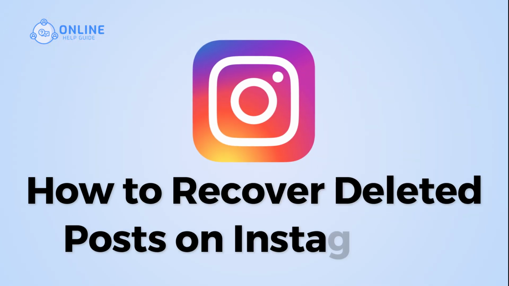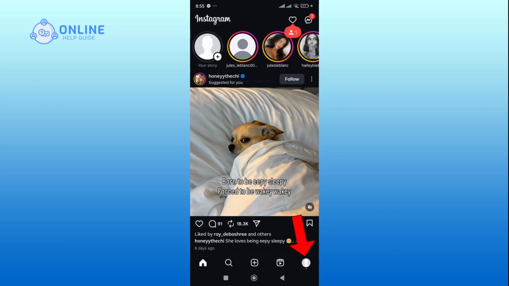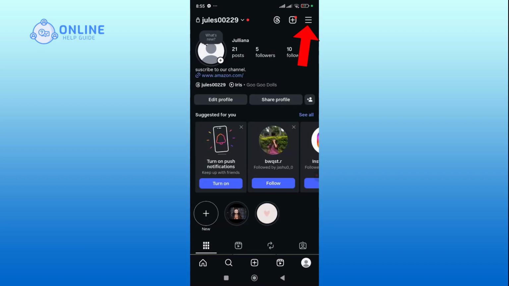How to recover deleted post on Instagram. Here's a step-by-step guide. First, open the Instagram app on your phone. Next, tap on your profile icon at the bottom right corner. Then click on the hamburger icon at the top right corner.